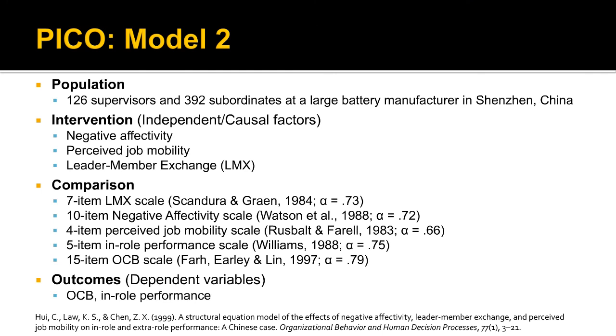Here is a summary of the PICO for Hui, Law, and Chen 1999. Does this match what you discovered in your analysis of the paper? If not, you may want to stop and replay the prior 4 slides of this tutorial to review how to develop a PICO summary. You might also consider posting a question in the discussion forum about any clarification you feel is needed in order to understand where to locate the necessary information.